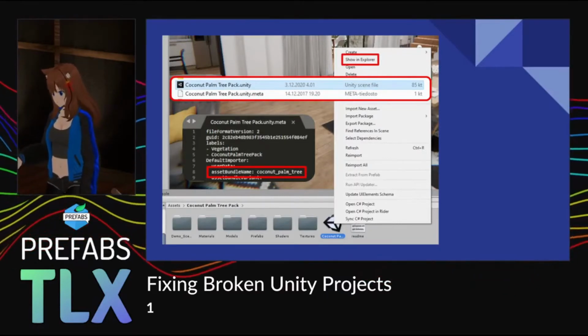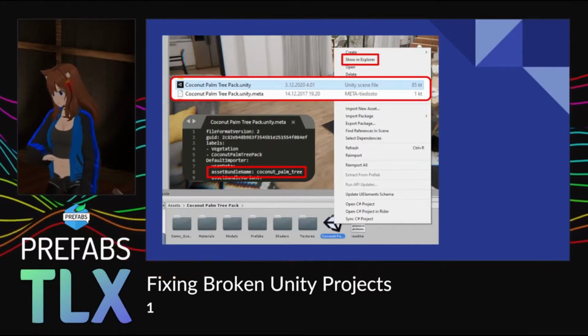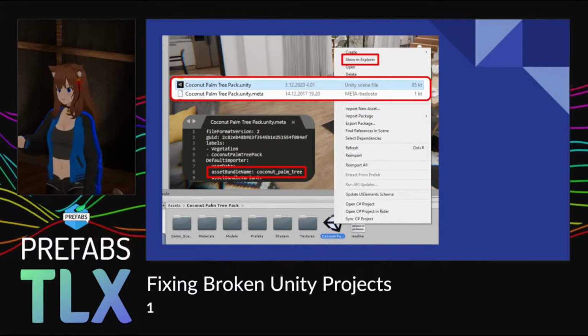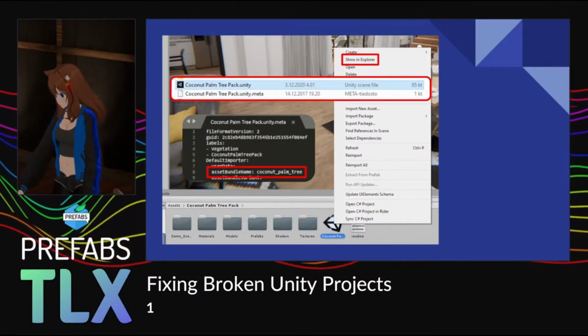So the easy fix here is just removing the name. So just delete the line that says coconut palm tree, and you're done. Like, that's all there is to fix this issue.